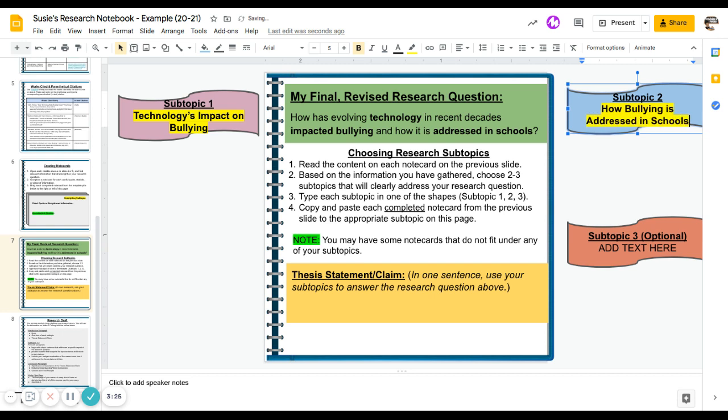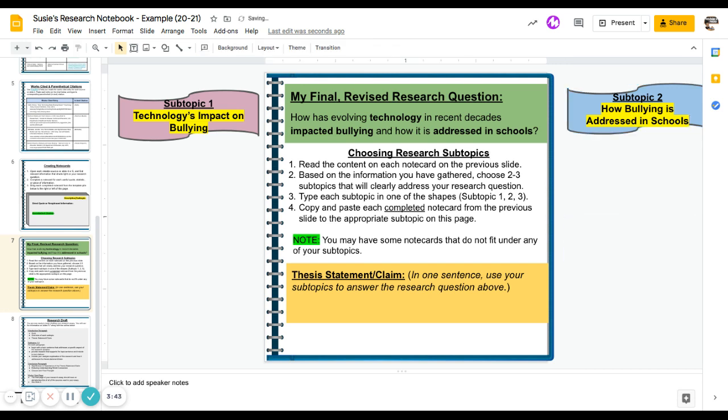So now I have my 2 subtopics. I'm looking at my research question, how has evolving technology in recent decades impacted bullying and how it's addressed in schools? I think my 2 subtopics cover it. I don't see a need for a subtopic 3. Since it's optional, I'm going to go ahead and delete it. My essay is only going to have 2 subtopics.